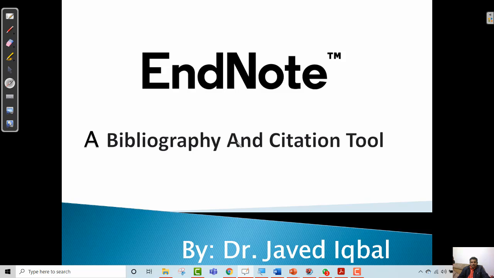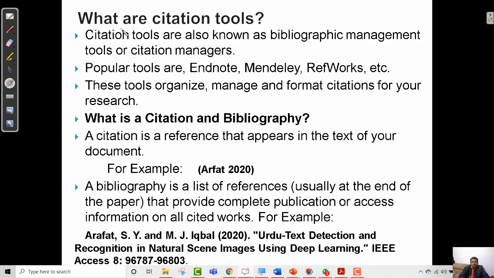EndNote, bibliography and citation tools. What are citation tools? Citation tools are known as bibliographic management tools and citation managers. Popular tools are EndNote, Mendeley, RefWorks, etc. These tools organize, manage, and format citations for your research.